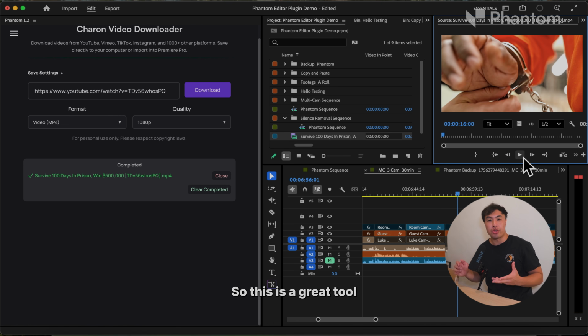Great, so this is a great tool where you can download videos directly into Premiere, and hopefully this tool will help save you time downloading the media assets that you need in your video to make it look how you want it to look.